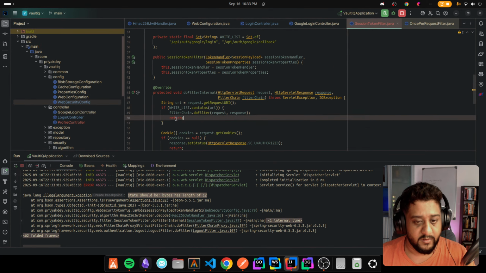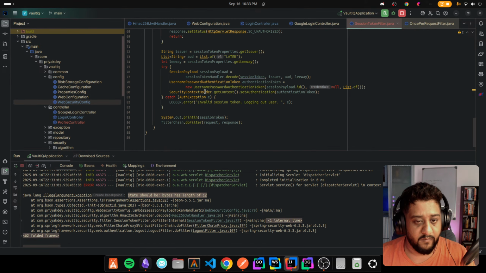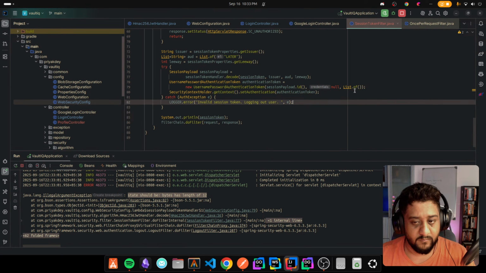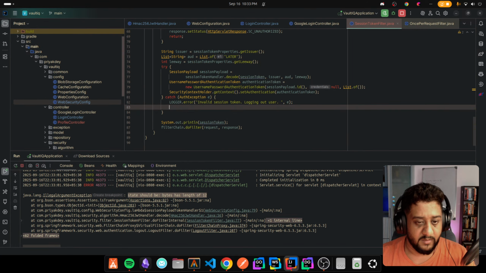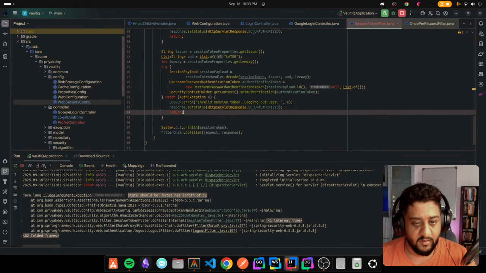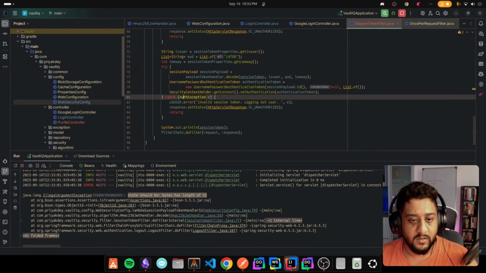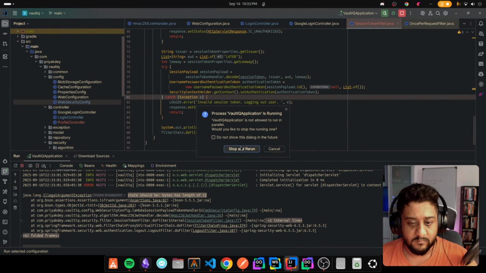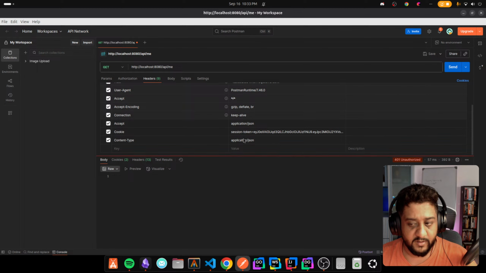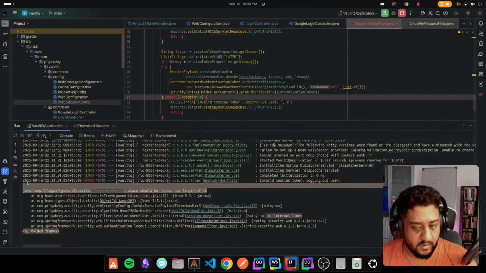So we just gotta go to the filter. So it came here and it failed here actually. So the first thing is response dot set status. We're gonna return. Okay. So in here, exception. I'm gonna catch all kind of exceptions in here. Just send it. So it sends a 401. Invalid session token, logging out user.